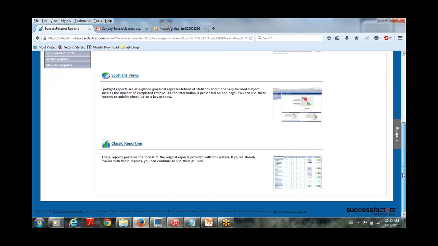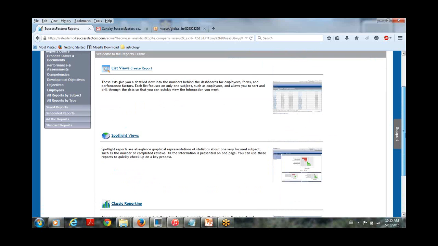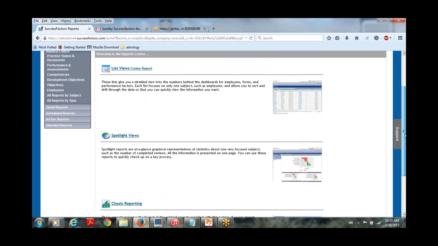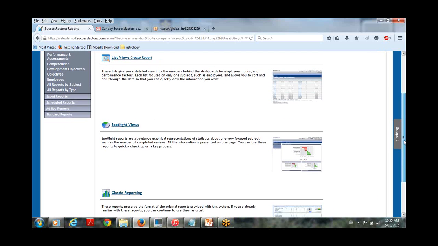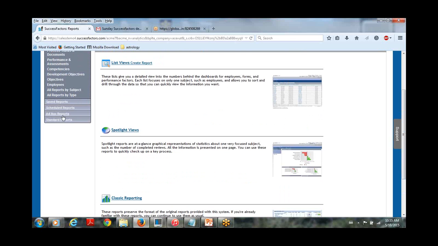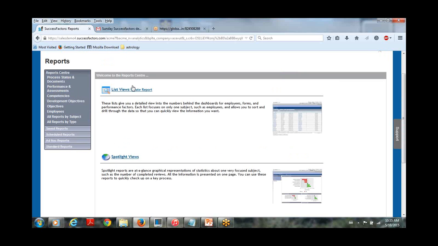The spreadsheet reports are not activated in our system, which is why we're not seeing them. We're only seeing list view reports, spotlight view reports, and classic reports. You have a different section for the ad hoc reports here. We'll quickly see one report each in all of these.